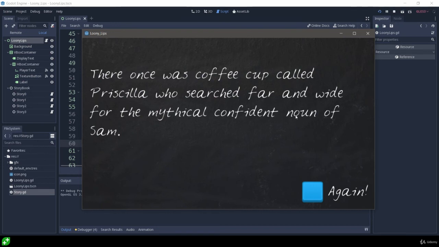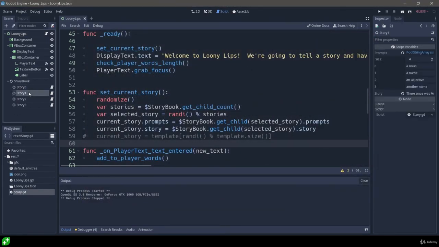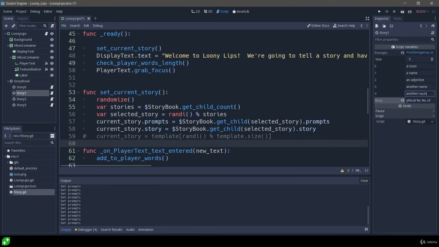There should actually be another one here, shouldn't it? Noun should be different. Let's fix that story real quick. Put that there. And you should be another name. And you should be another noun. But look, it worked just fine.